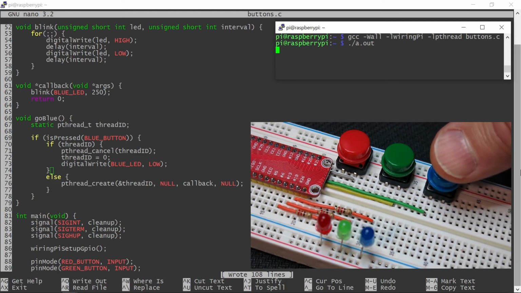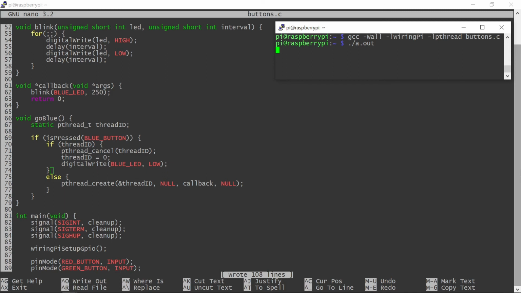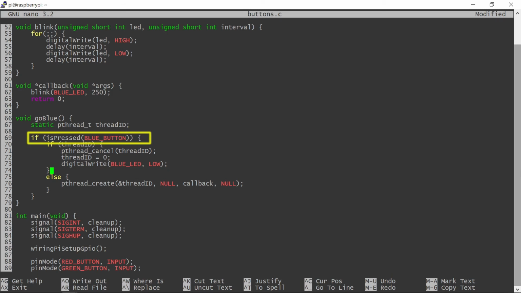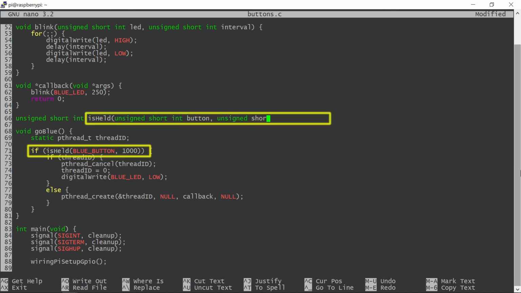This works great, but can LEDs be controlled in a different way? For example, through holding a button instead of pressing it? Let's replace the standard is-pressed debouncing condition with one that will do that. I will use a sampling method to accomplish this goal, which is another method to debounce a button.